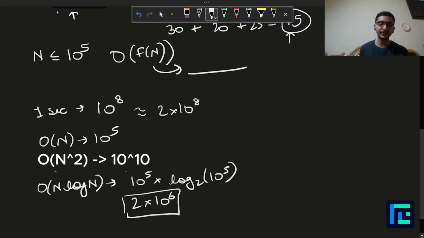So I want something that runs in O of n or O of n log n, but not O of n square, right? This won't work. But these two can work. So I want something which is nearby O of n or O of n log n. Now, as the expected time complexity is clear, we know how a solution should look, and now we'll discuss our solution.